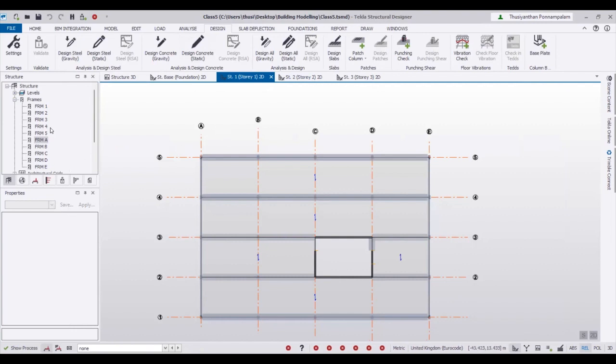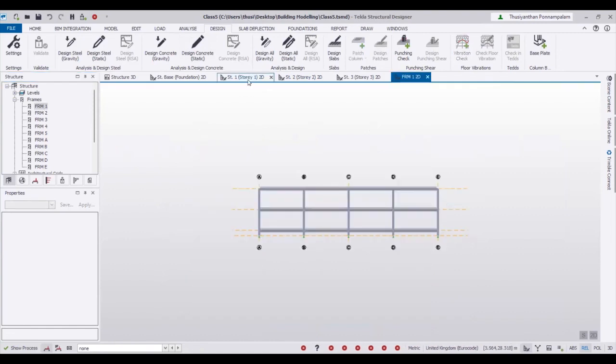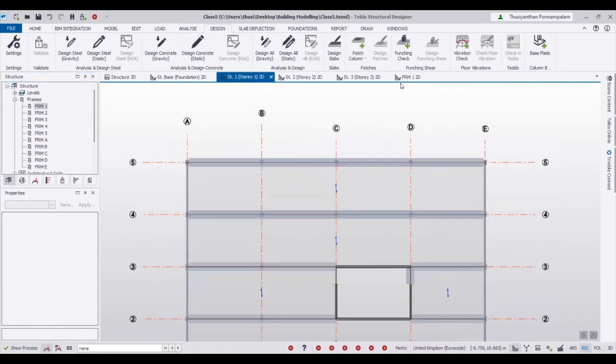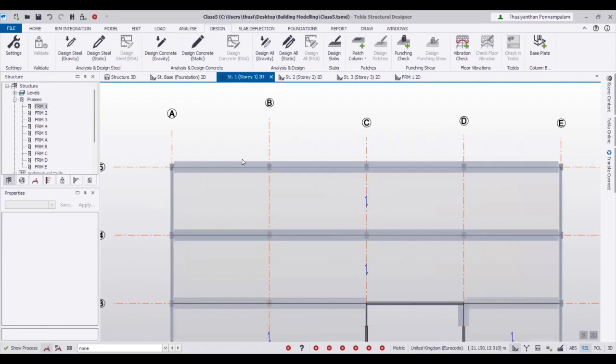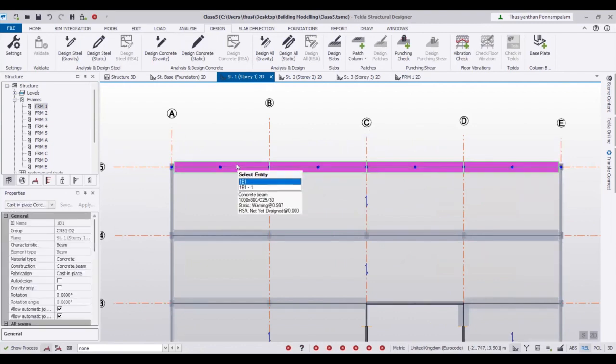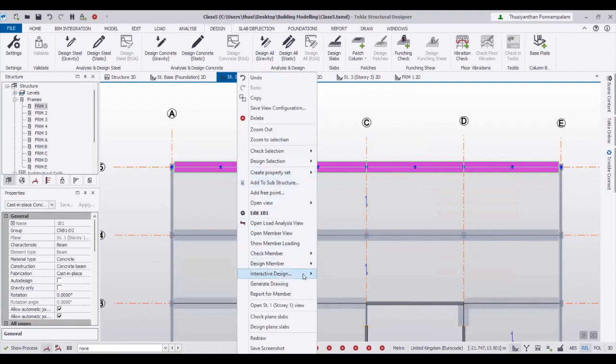So in order to do, I go to frame one. We can do on the plan also. I do the one on the plan, the column on the elevation. I choose this beam, right click on this beam, go to the interactive design, right? If you go inside, you can see static. If you have carried out the seismic analysis, then you can see two options, static or RSA. But now we have not done a seismic analysis, so you can see only static analysis.